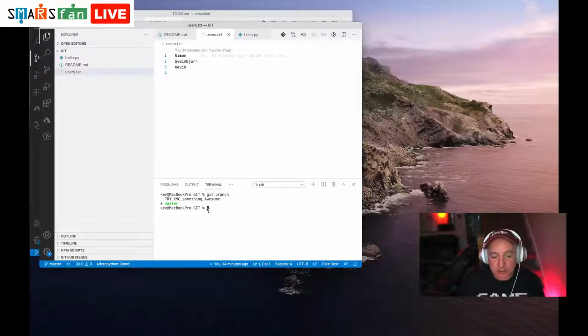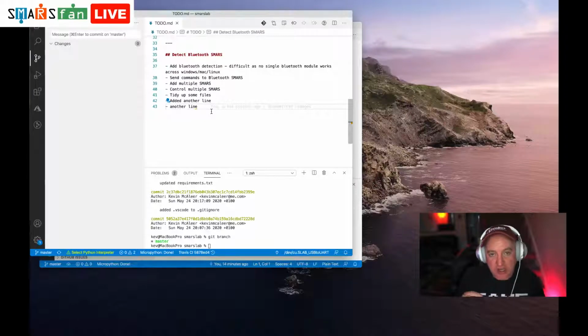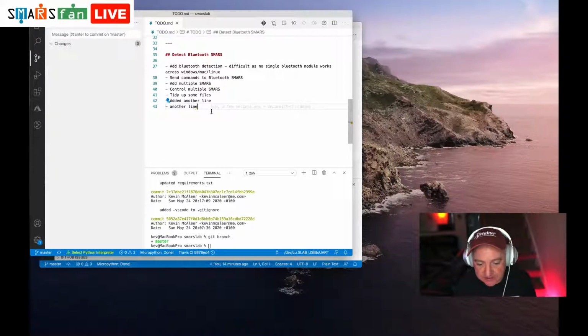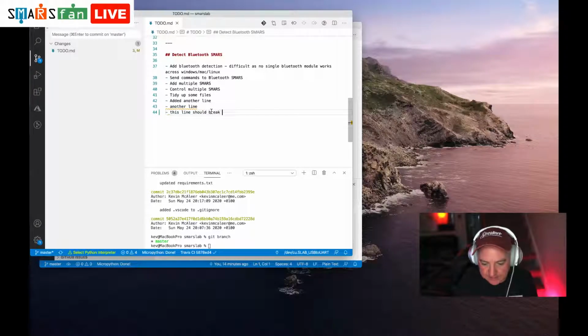So what else can we do? Let's try doing two commits that clash so that we can see what happens. If I go back to that SMARS lab one, we're going to change the same file in two different places, and then we're going to try and do a pull request and see what happens. So in this local version, I'm going to type on line 44, this line should break Git. I'm going to save that locally.